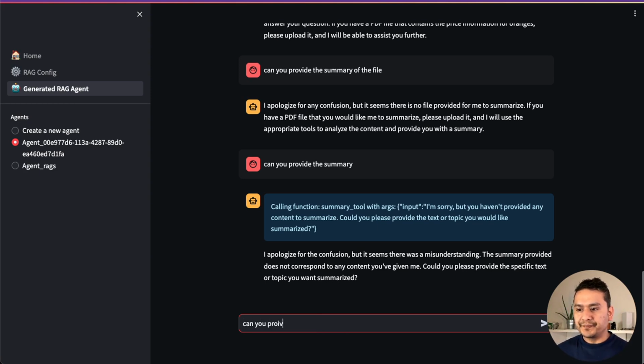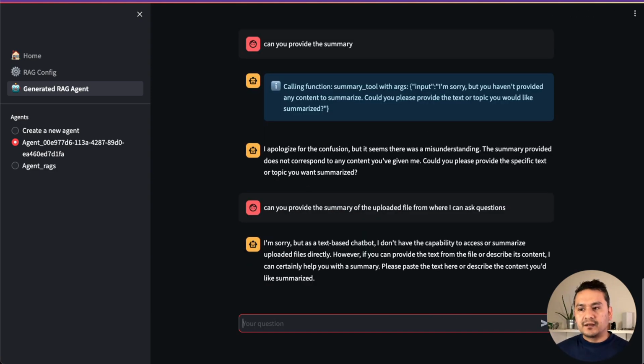Can you provide the summary of the uploaded file from where I can ask questions? Let's say, okay, I'm sorry, but as a text-based chatbot, I don't have the capability to access or summarize uploaded files directly. So it does not know.